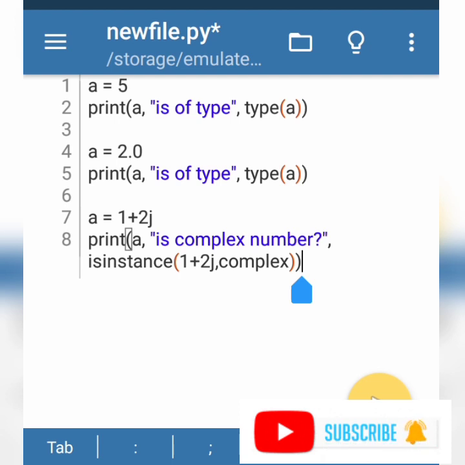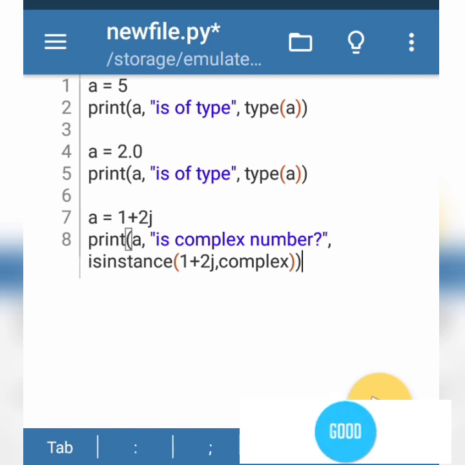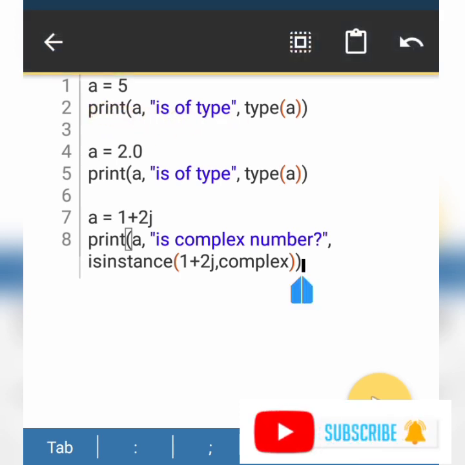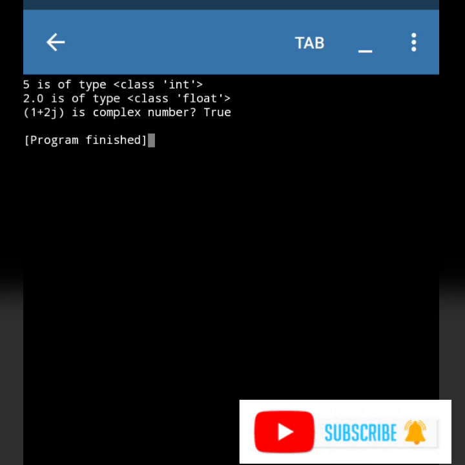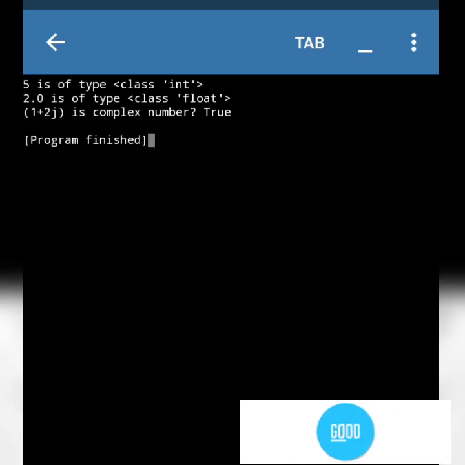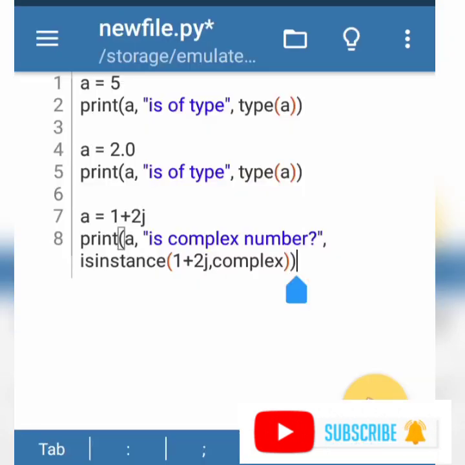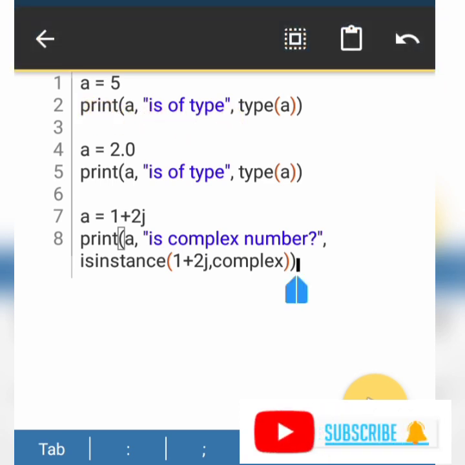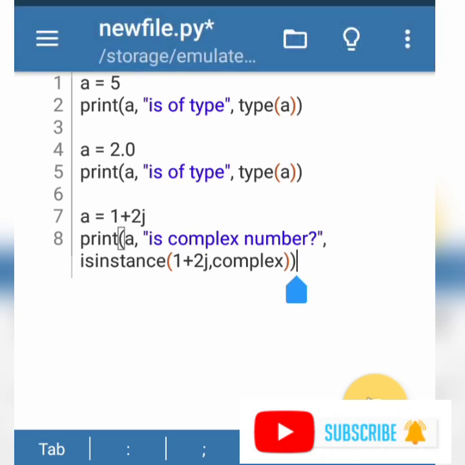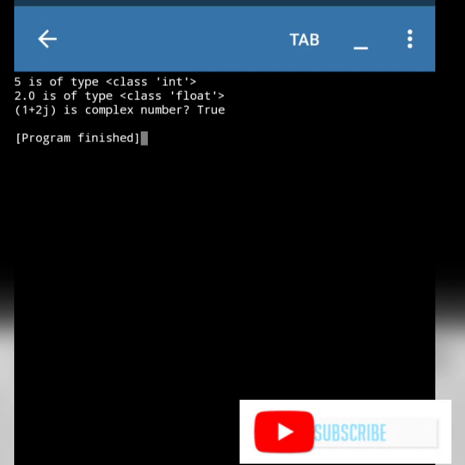And the next one is a equal to 2.0. So 2.0 is in float format. So print a is 2.0 and it is a float type. And a equal to 1 plus 2j. So 1 plus 2j is a complex number. So print a equal to 1 plus 2j, and we are asking the interpreter whether it is a complex number or not. So it's a complex number, so it shows the output on screen as True. It is a complex number. So let's see the output.